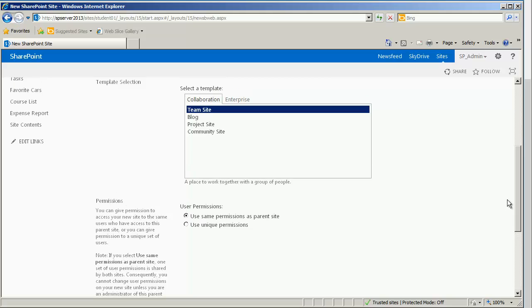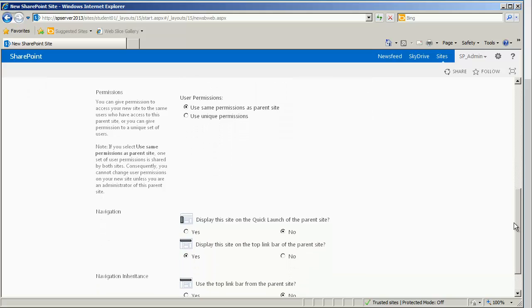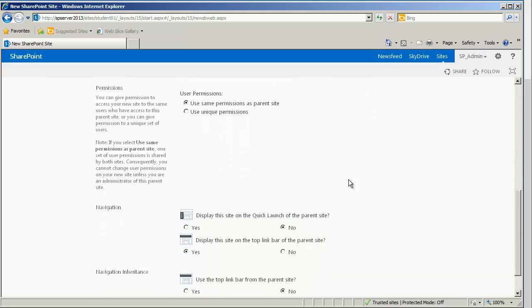What type of template do we wish to use for this specific group? I'd like to use my team site. Now, you may see more or less or different options when you look at your template selection. Based on what we have installed and what's been customized by your administrators, you will have choices that are available to you. Team site is what I would like. I'll keep scrolling down. Now let's talk a bit about permissions.